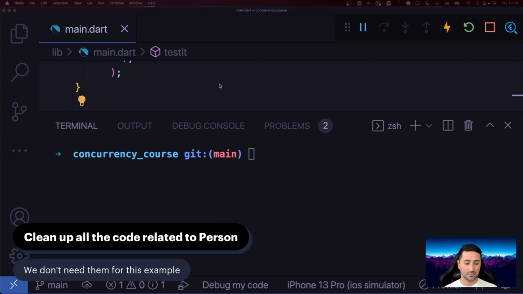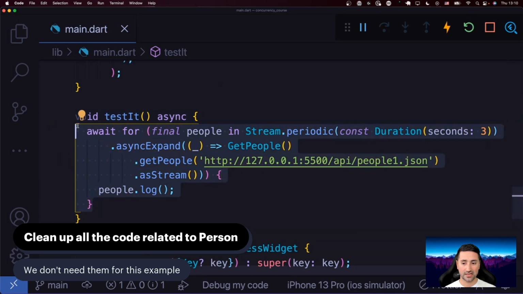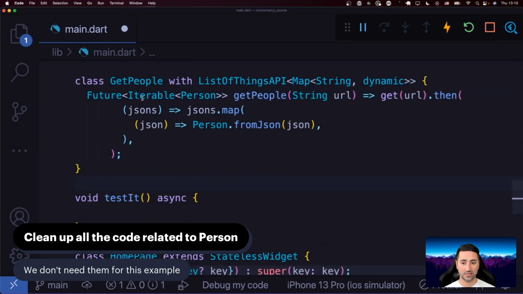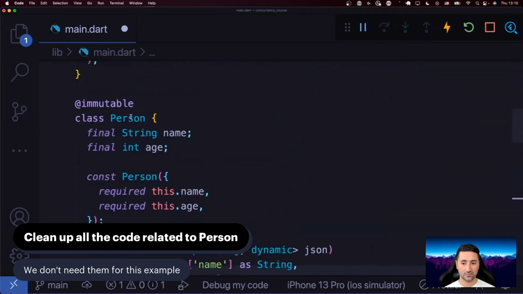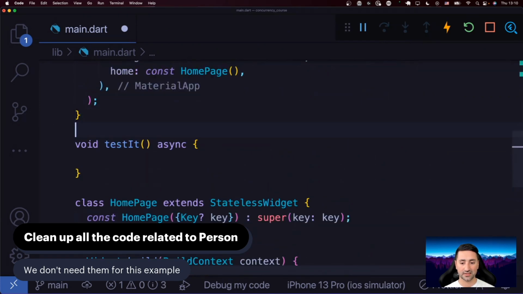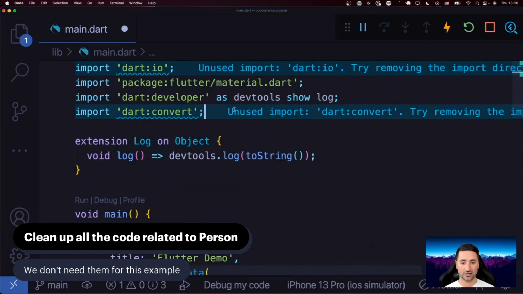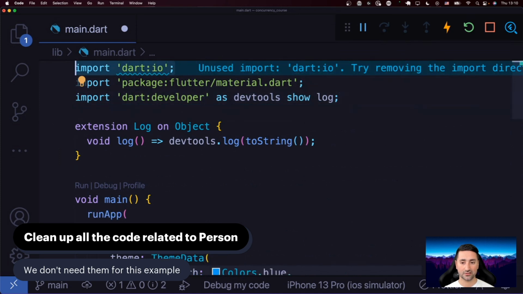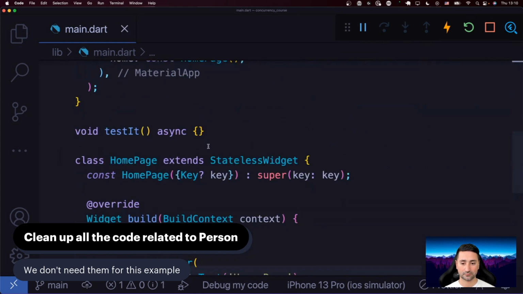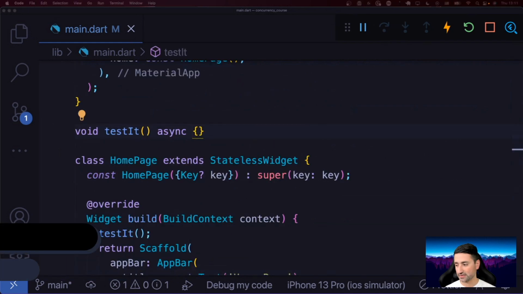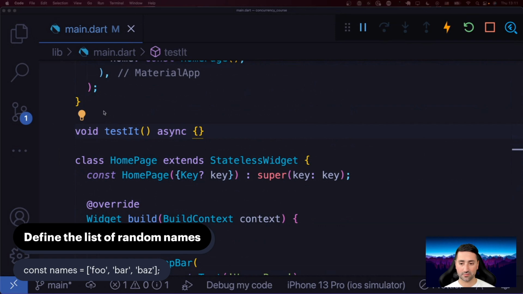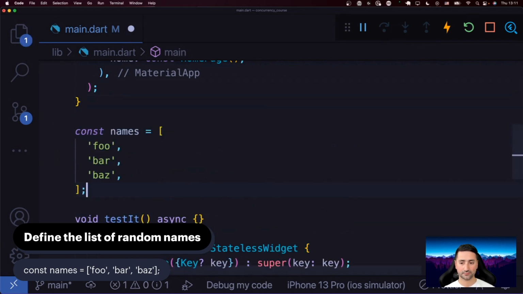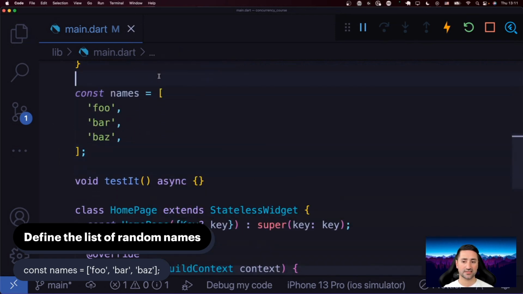So let's clean up all the code related to person. In here, really, we don't need anything related to person, so pretty much delete everything related to person, okay? Like that. And then we can remove convert and dart:io as well. Great stuff. So what we need to do then is go ahead and define our names. I've already prepared that, so I'm just going to paste it in here. Nothing fancy, just a list of names, foo, bar, baz.